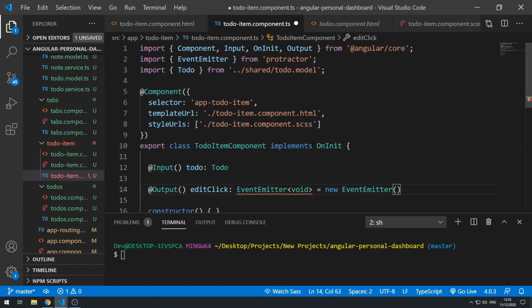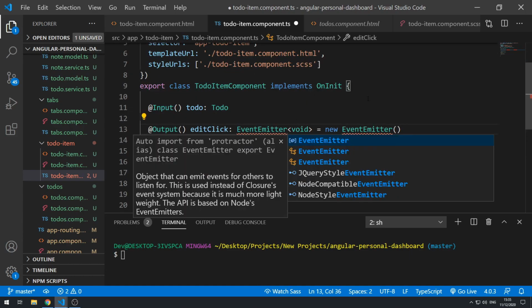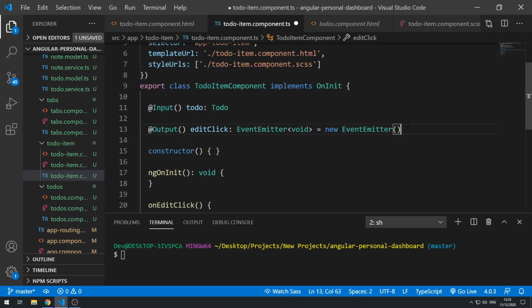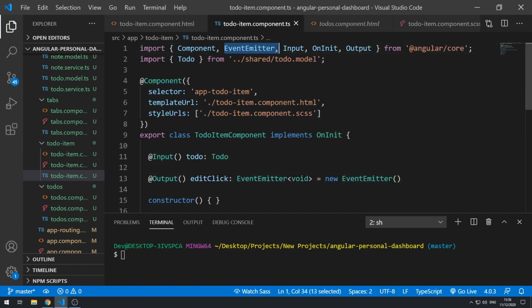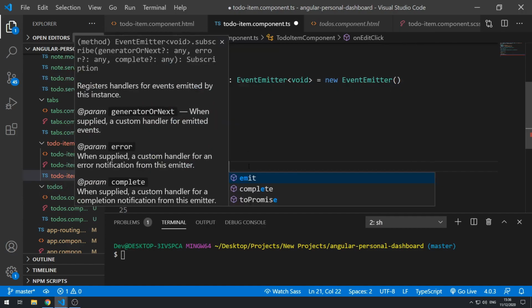Okay, cool. And this has to be imported from @angular/core. My code editor has actually imported it from Protractor, but that's not correct. So let's get rid of that and make sure it's importing it from @angular/core. There we go. Cool. Let's save that, and we can see that it's up here now. Let's save that, and now we can do this.editClick.emit().